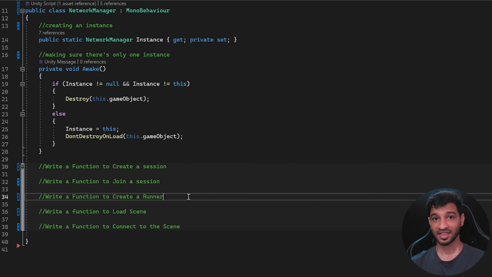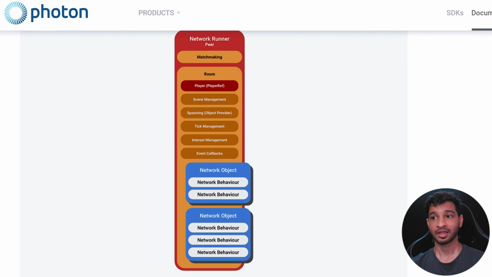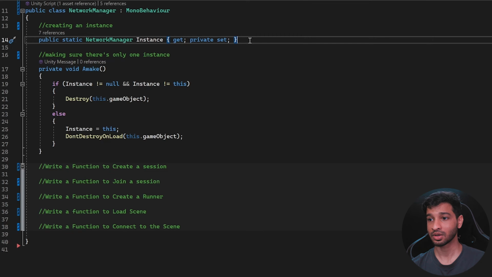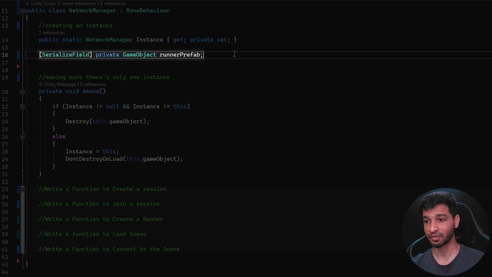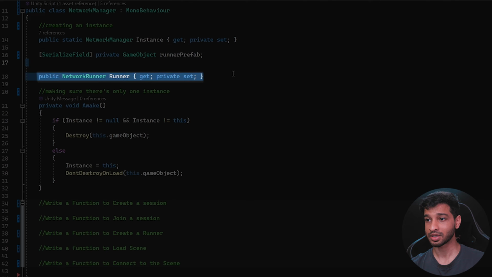Next, we need a method to create a runner and listen to all of its callbacks. Network runner can be thought of as the core of Photon Fusion. A single runner in your scene will be managing both the simulation and networking. So to reference the runner, we need to declare a variable called runner prefab. Then create a network runner property so that it can be referenced from the other scripts as well.